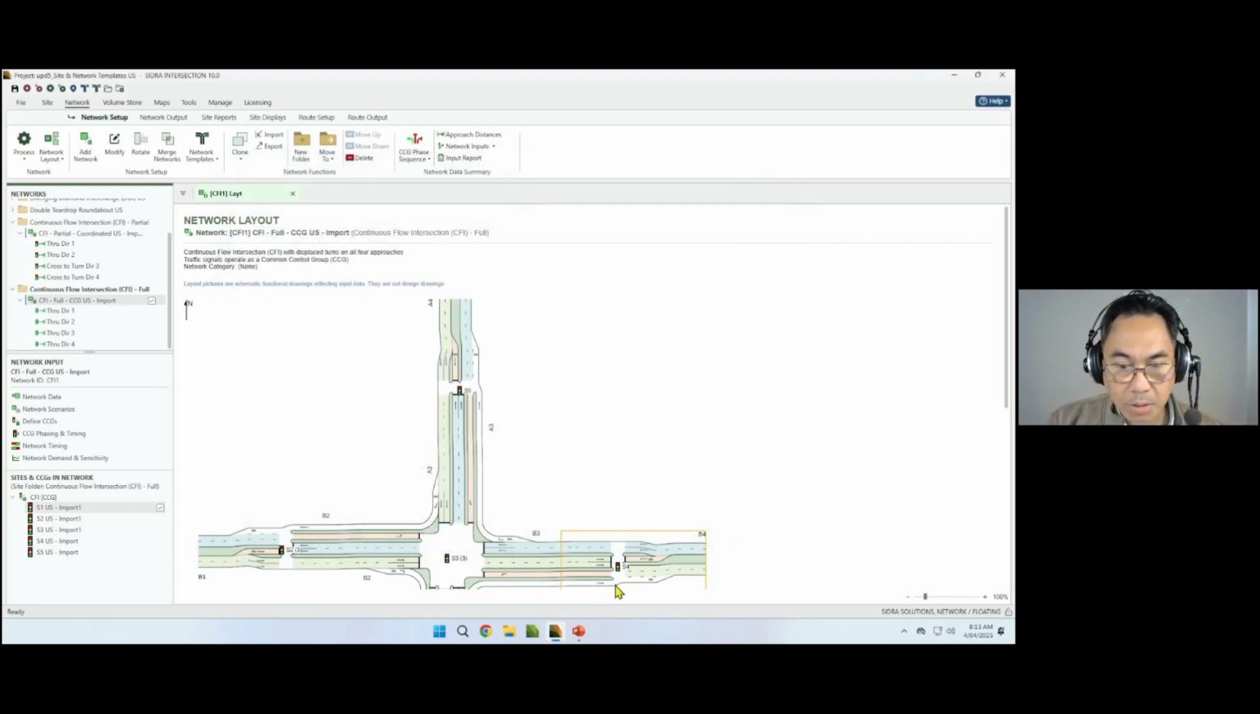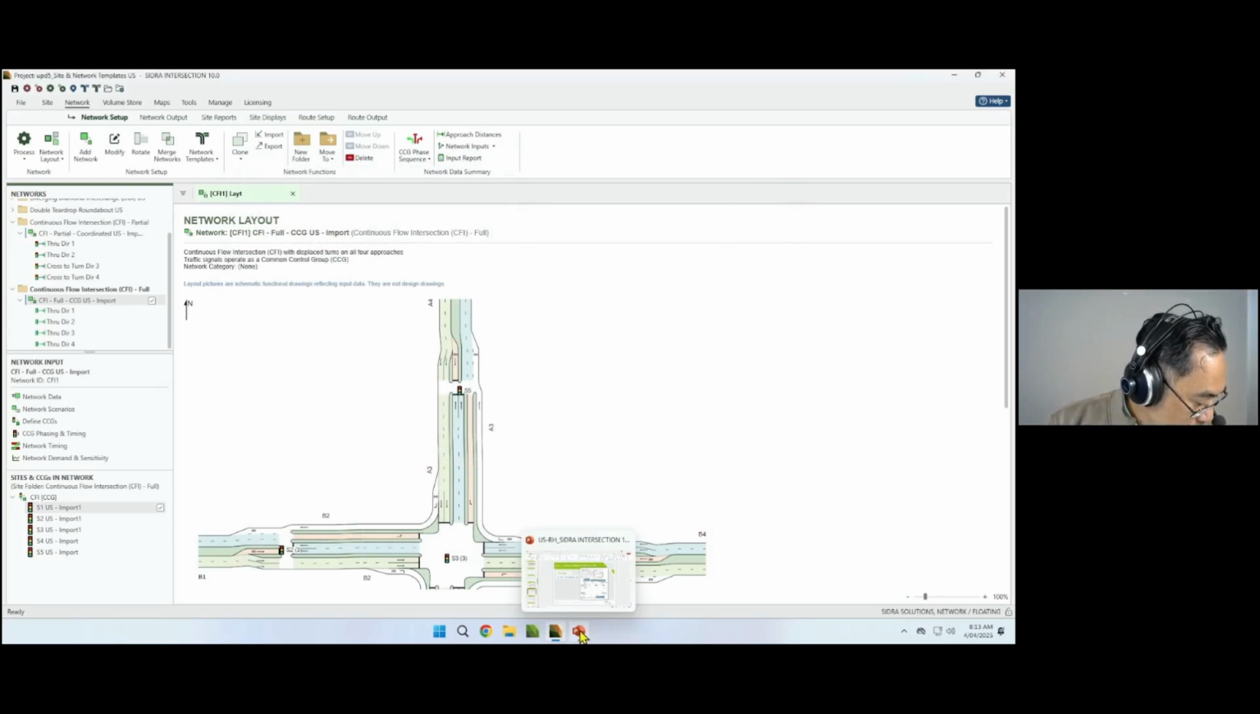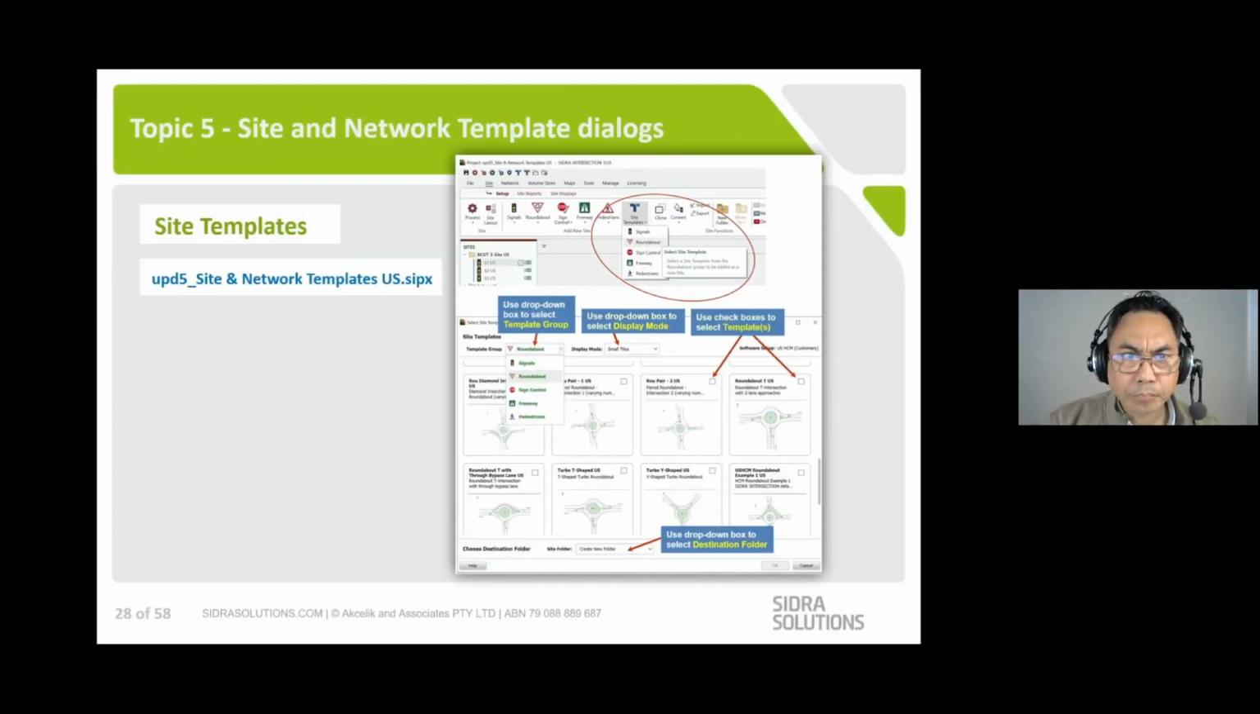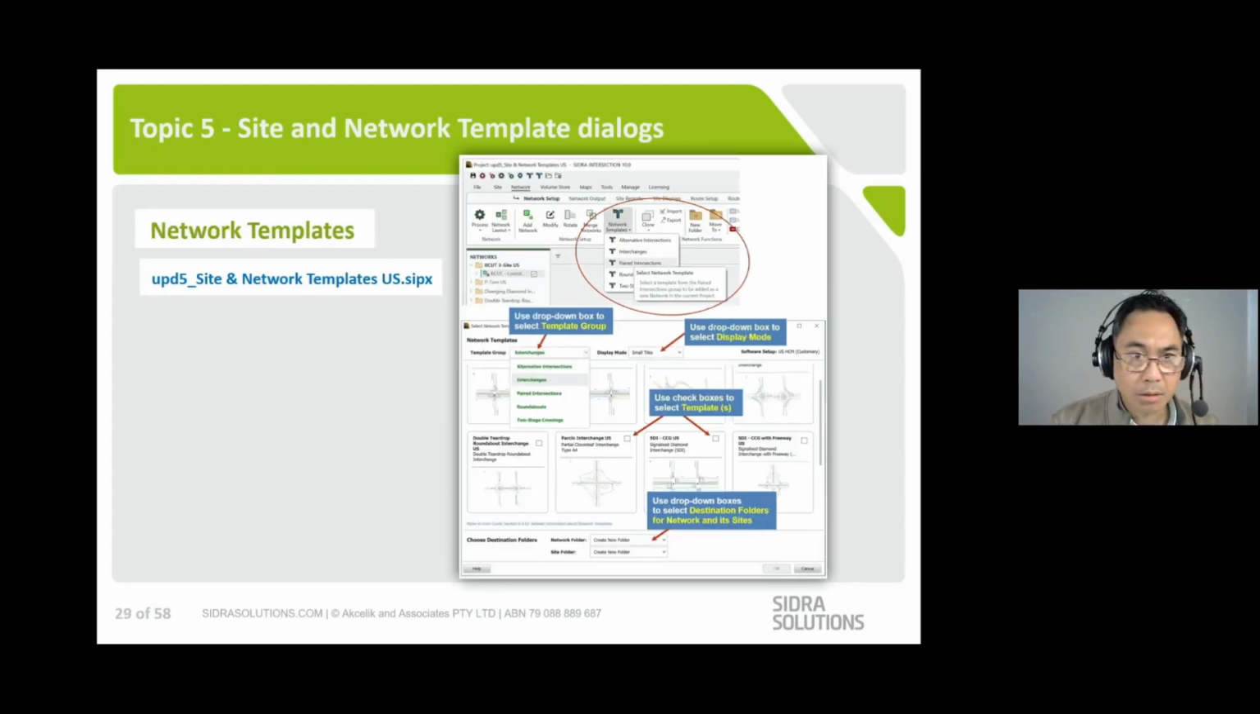Okay, so that illustrates to you all of the new additions for our templates dialog, and you can see the site and network template dialogue improvements that we have prepared, and we'll continue to enhance the network templates and site network templates in future SIDRA versions. So I think that concludes topic 5 on site and network template dialogue enhancements that we have done with SIDRA 10.